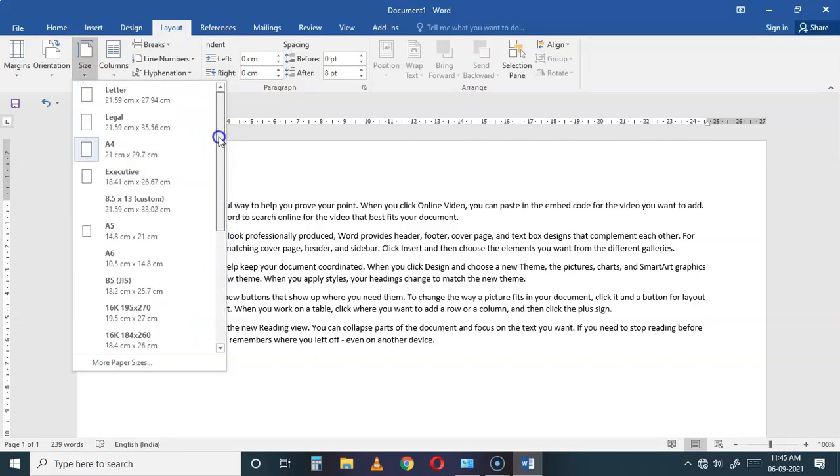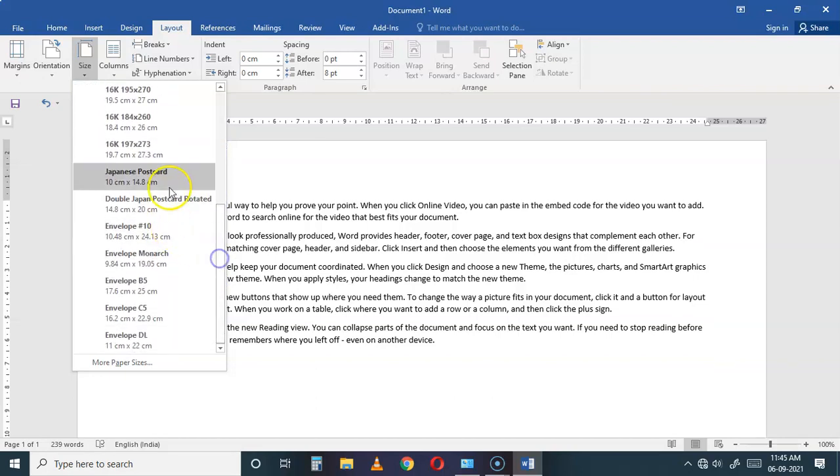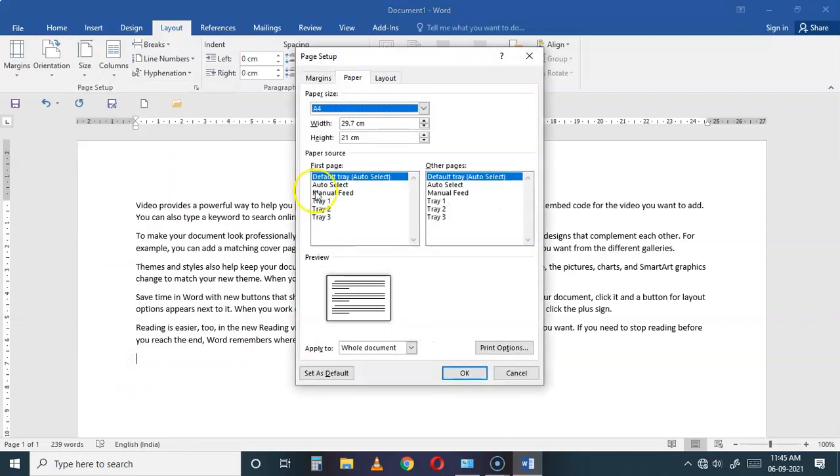Okay children, so there are various projects given all over the world where your MS Office is used. Different companies will be using different types of papers available in the market. When you say more paper sizes, you have a very big list of paper sizes here also, by which your paper size can be changed.